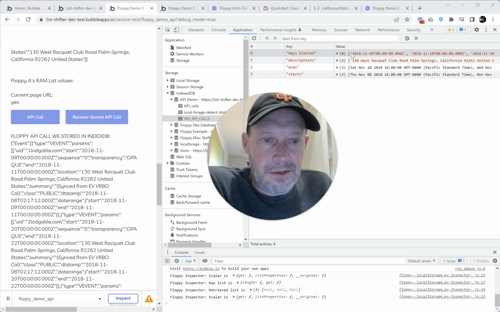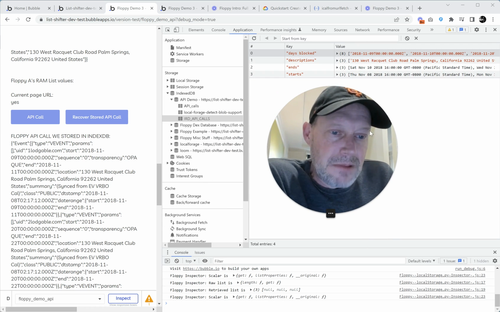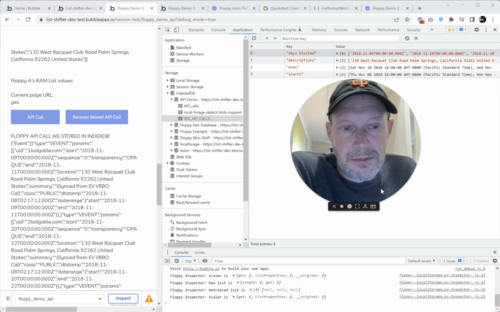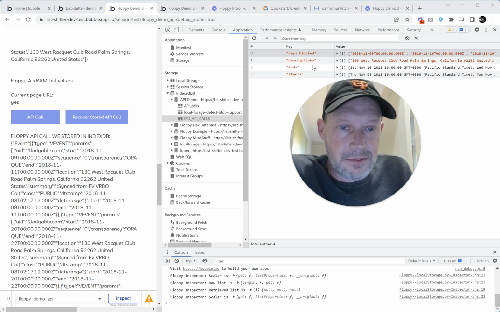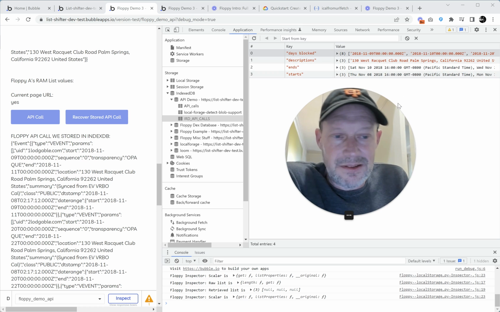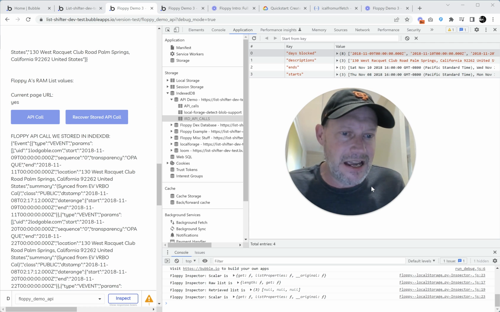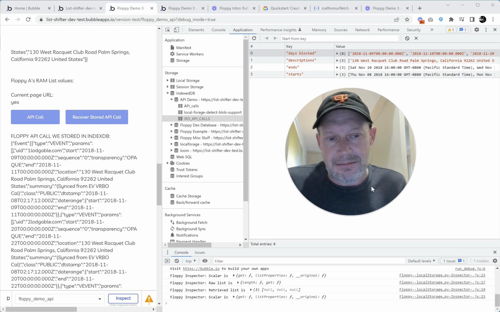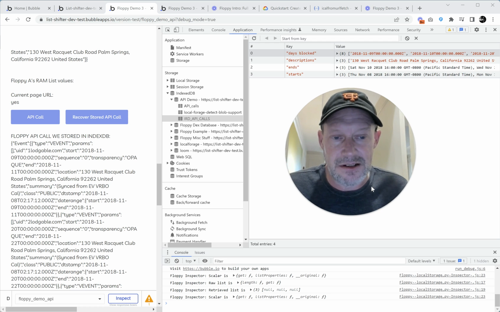So these are simple Bubble data type lists that are hanging off of that API call, and now I could just put them in local storage. You might want to think about whether doing something like this would suffice. Do you really need to store the entire API call? Maybe you do, maybe you don't, but I would think about that. And anyway, that's also a quick introduction to Floppy Reader, which is kind of cool.